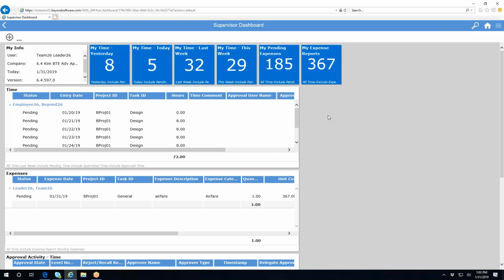There are 4 dashboards that come with the release now out of the box. There's the supervisor or team leader, the project manager, the employee, and the administrator. The only difference between the dashboards is the amount of data that is shown to you, and that's completely based on your rights and privileges and the role that you have set up for you.